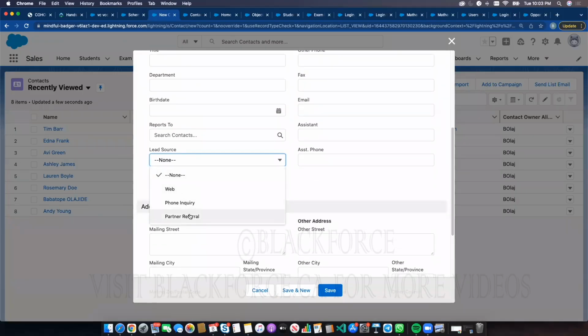Web, phone inquiry, and partner referrer. This is what record type is all about. Record types help you to remove the things that are not needed for that record.